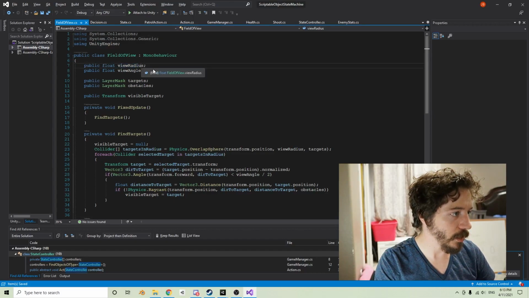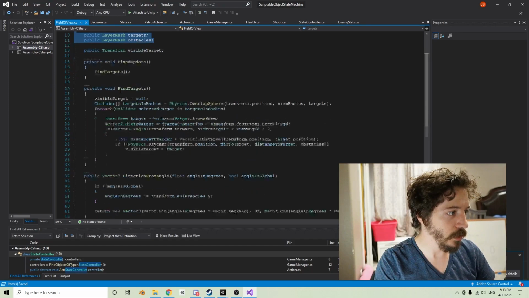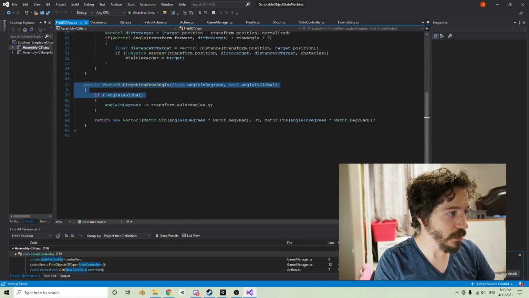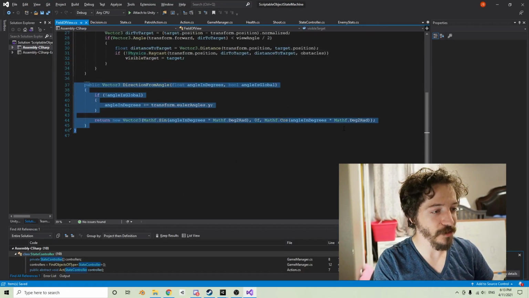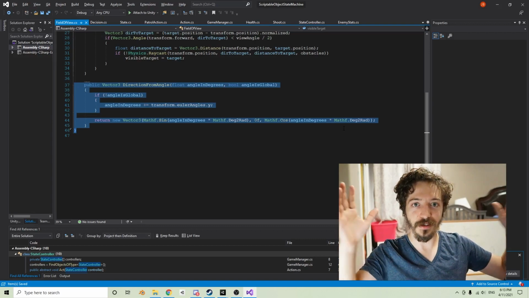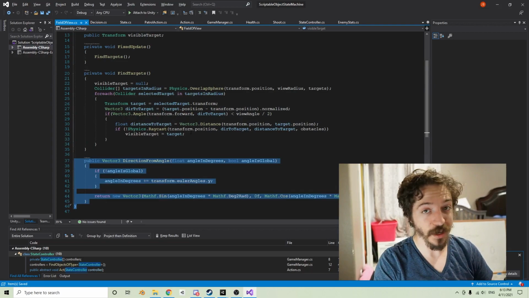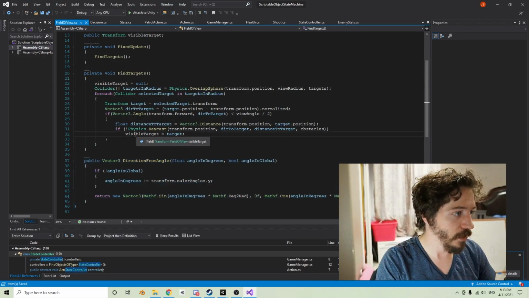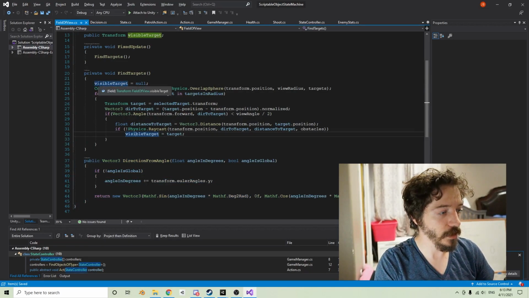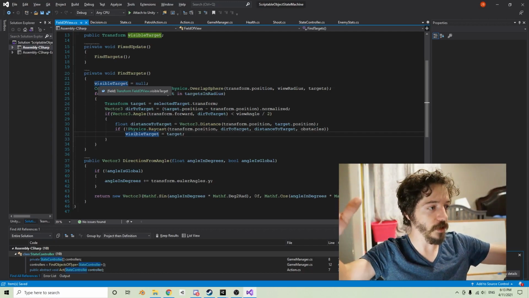Basically, it gets the view radius and an angle, which is what we're setting. Takes the layer mask of the targets and obstacles, and it does this crazy math to find the direction from the angle to kind of create the circle that we're seeing in the inspector, but it doesn't create that circle. That's a different script completely. Then it finds the targets, so it's basically in that whole circle. It'll find every target there.